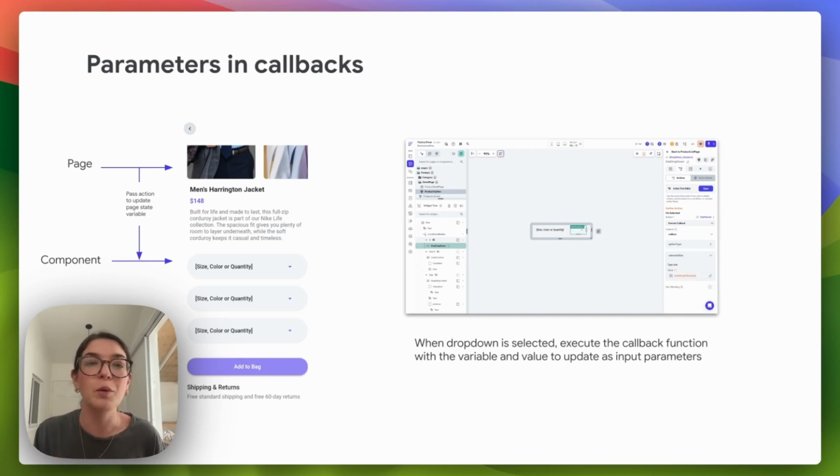A few months back, we launched parameters in callbacks. So I just showed how you can create a page and a component inside of FlutterFlow. And components, of course, have input parameters. One type of input parameter is a callback action, which is essentially a function that you pass in as an input parameter. So an example of where this could be really useful is if you want something that happens inside of a component to actually update a page state variable.